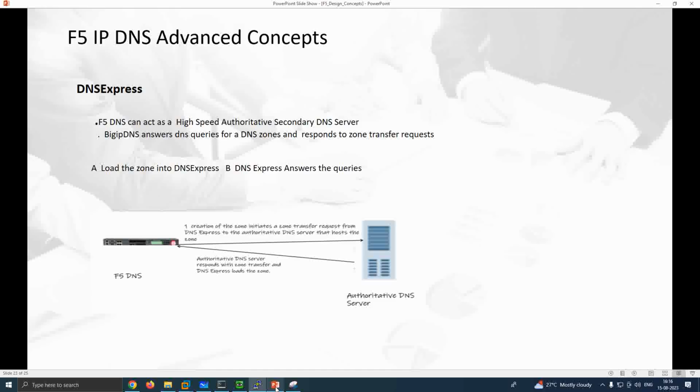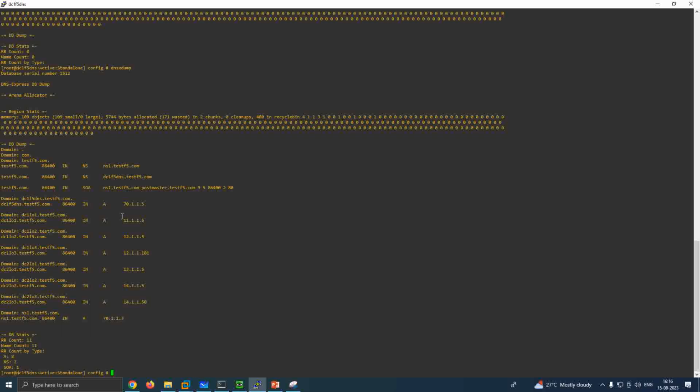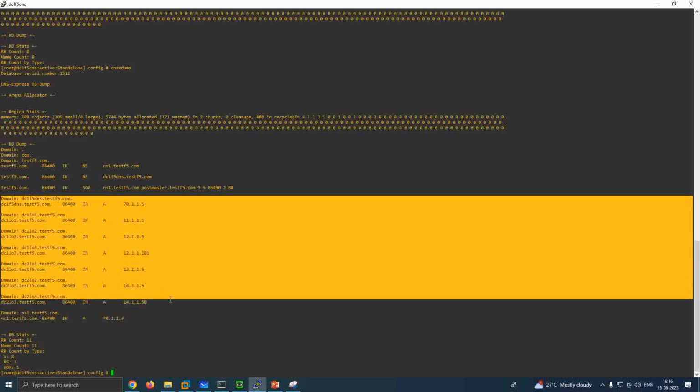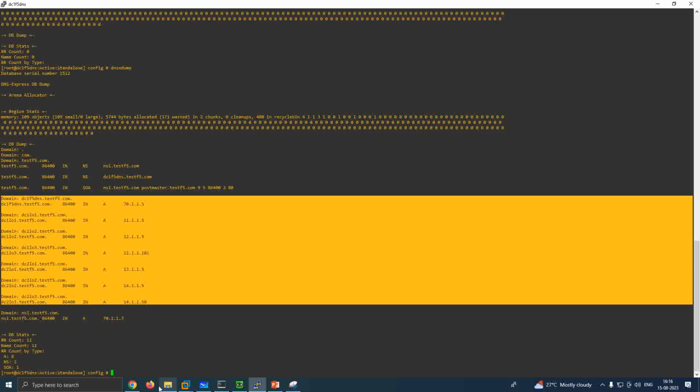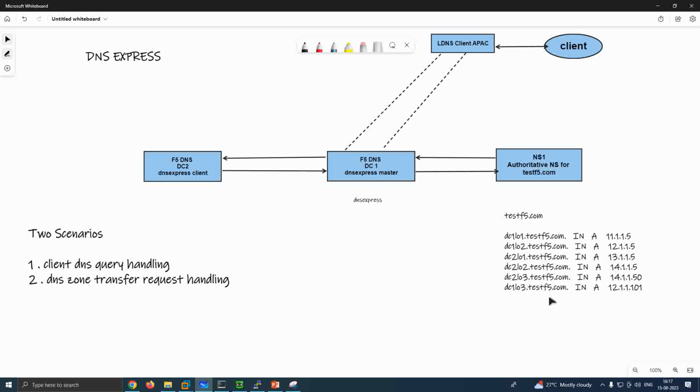So you can see that all of these A records, 11.1.1.5, 12.1.1.5, 13.1.1.5, and so on, have been copied into my F5 DNS. So my F5 DNS is now ready to answer for this particular zone.